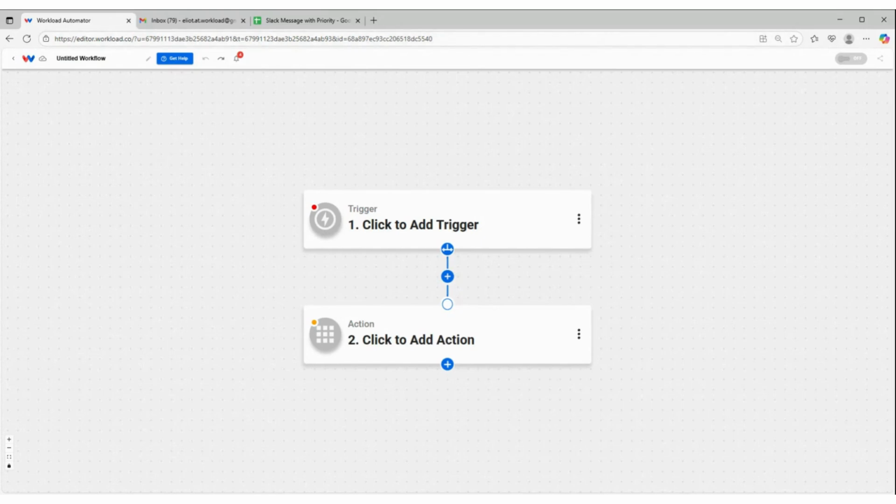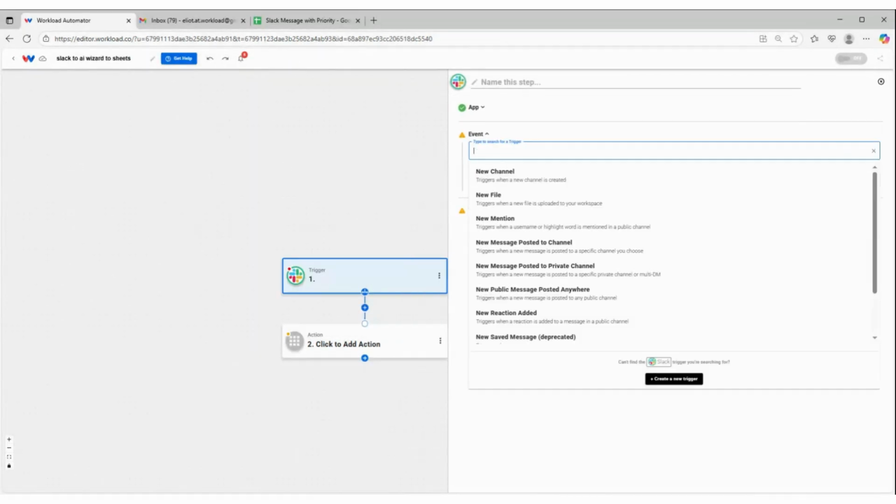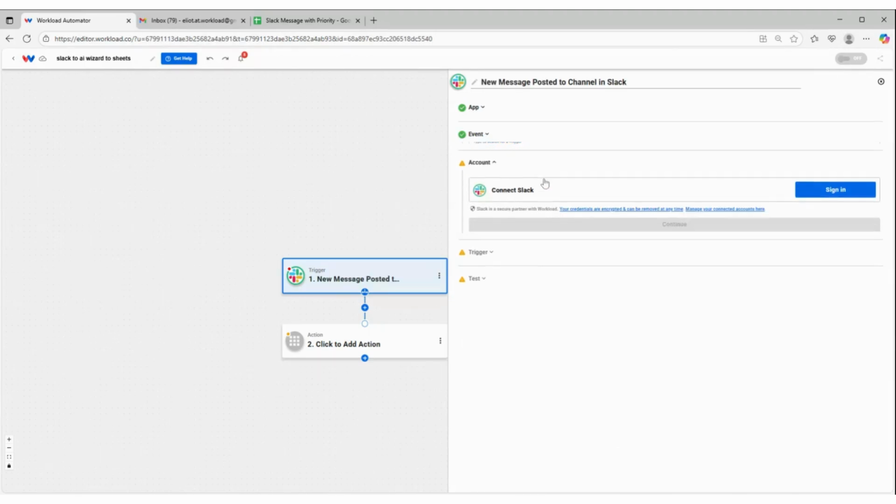So we're going to start here at the Workload editor. We're going to give our workflow a title. So this is going to be Slack to AI wizard to Sheets. And we're going to pick our trigger by clicking in the trigger box. And that's going to be in Slack. And the event is going to be a new message posted to a channel.